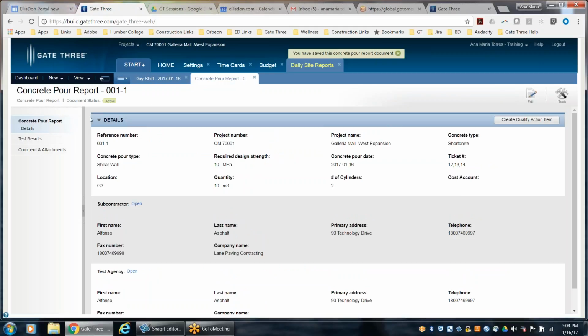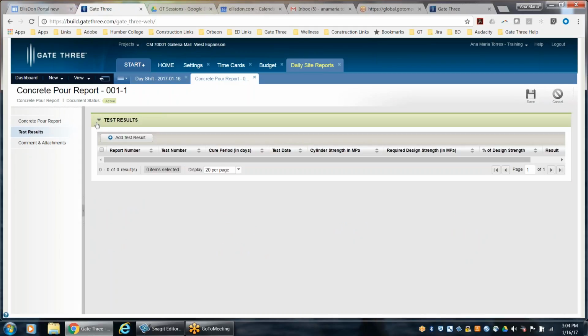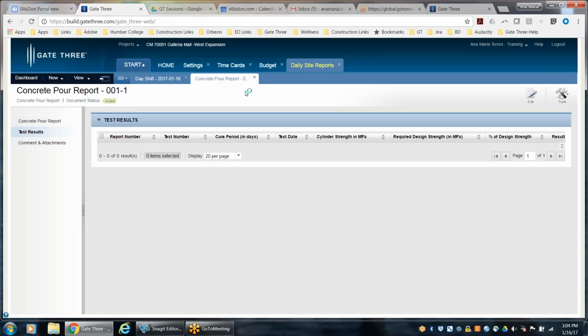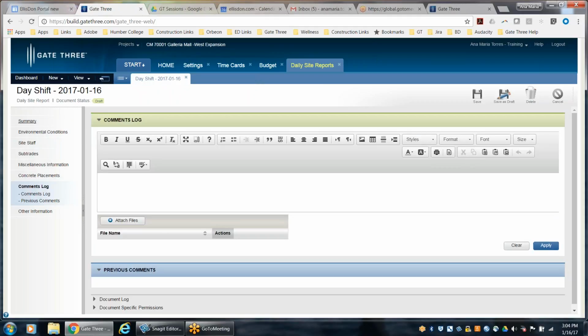So it's active, it has been saved, but I can always come back in, click on edit and add test results. So when you click on edit, it will allow you to add test results at a later point in time once you receive them. Okay, so I'm going to close out my concrete pour, and my daily site report for the most part is completed. I'm going to go ahead and save that.